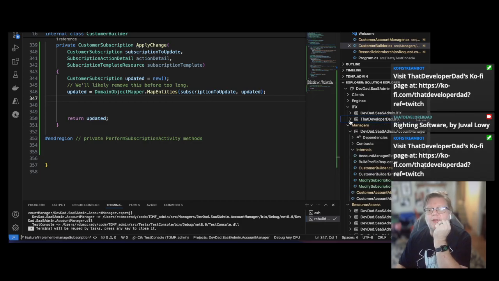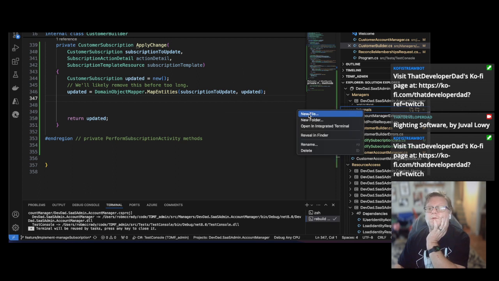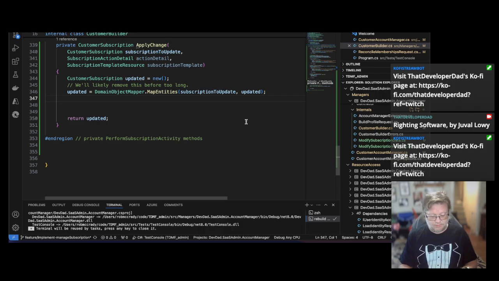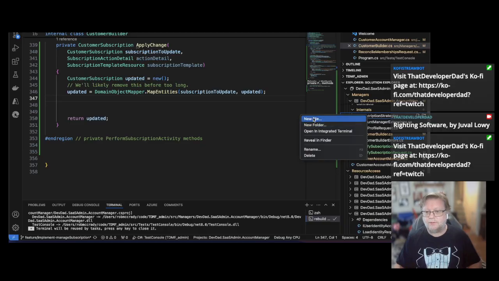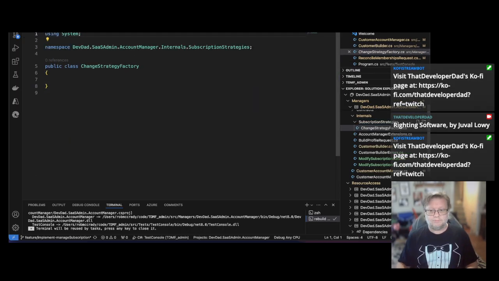Now, I said we're going to play around with some Gang of Four patterns. And I was originally thinking we'd have a strategy pattern for the different kinds of changes. So I'm going to add a new folder, and it's going to be subscription strategies. And we're going to have a new class called Change Strategy Factory. All right.